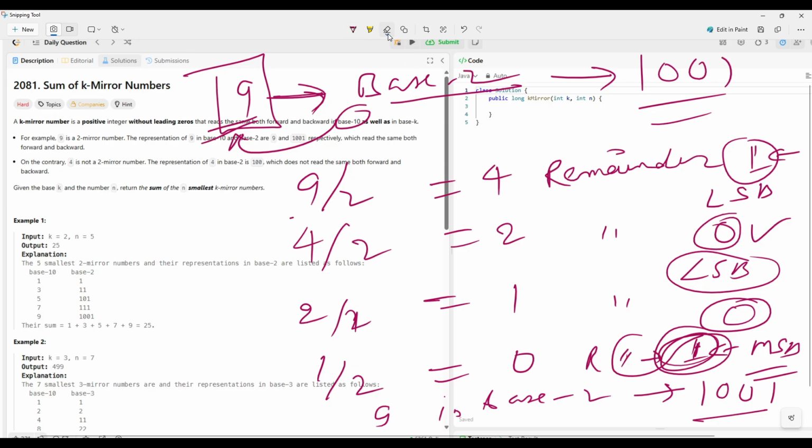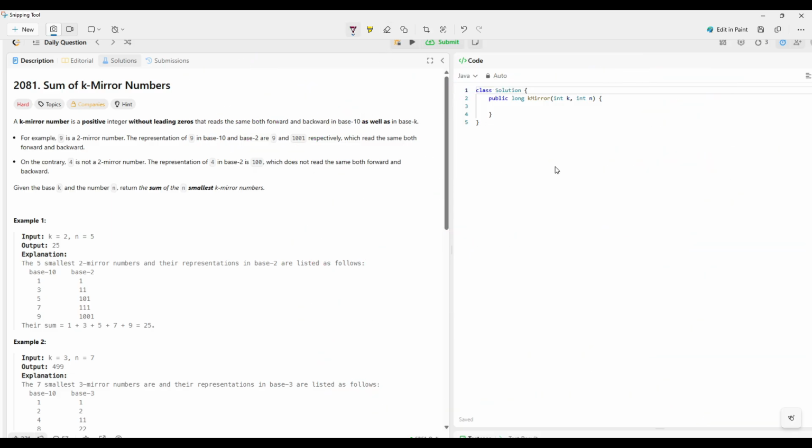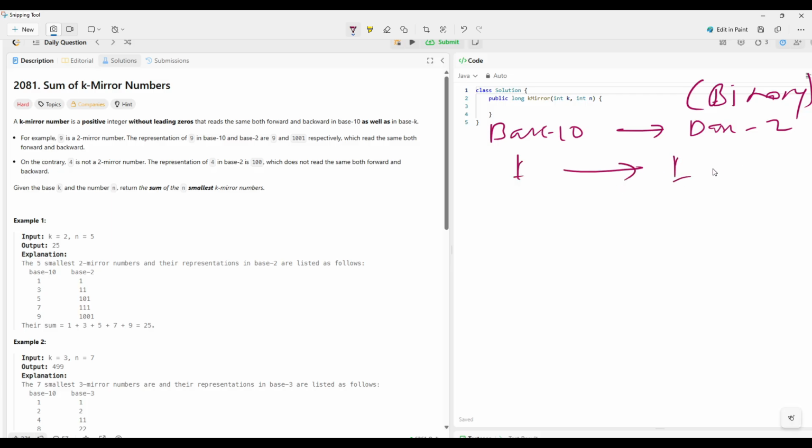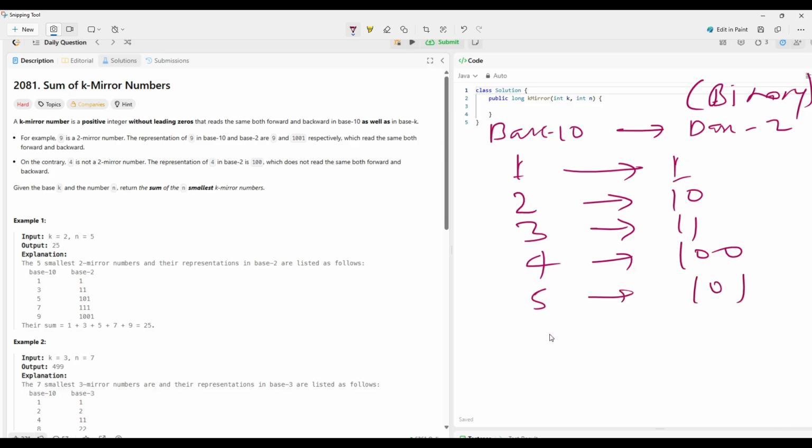So let me clean it. Let's suppose we want to take some numbers from base 10 and convert them into base 2, which is nothing but the binary number system. For 1, base 2 is 1. For 2, base 2 will become 1 0. For 3, it will become 1 1. For 4, it will become 1 0 0. And for 5, it will become 1 0 1. Like that we will go.